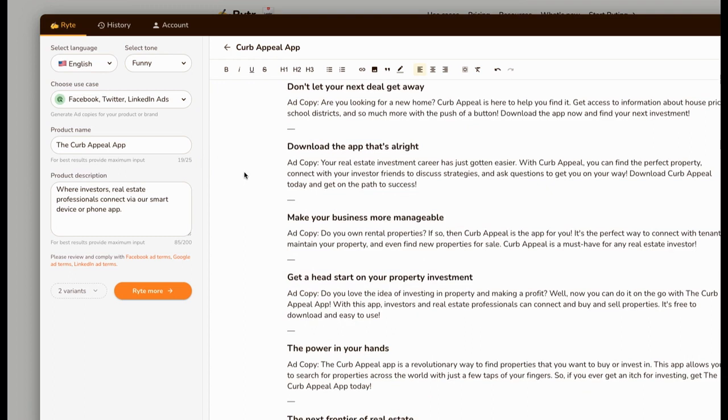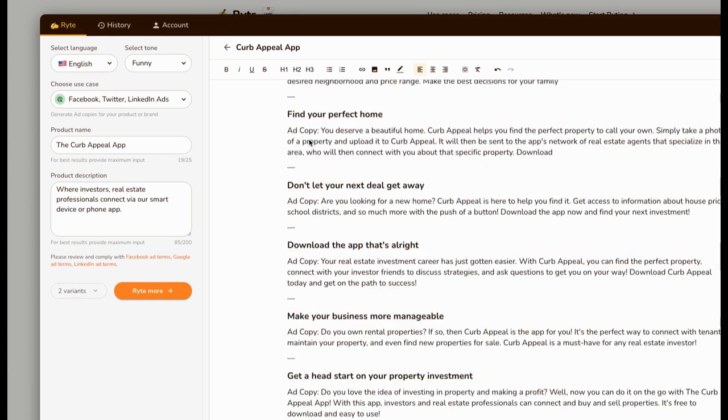I'd rather have Closer Copy. I love Closer Copy, and I have that as well. But what Rytr does is, I'm using this for this use case. It's Facebook, Twitter, or LinkedIn ads. That's what I was writing it for, right?